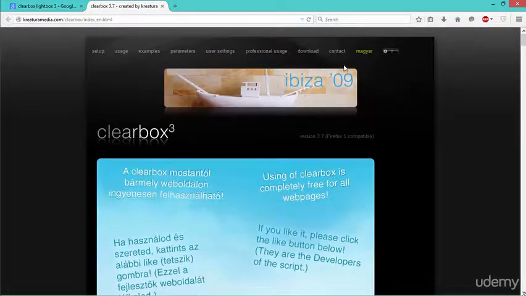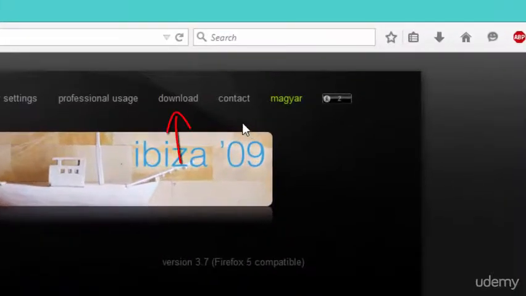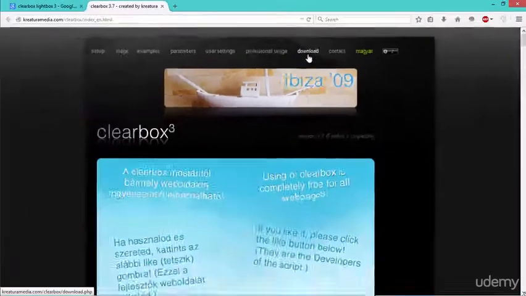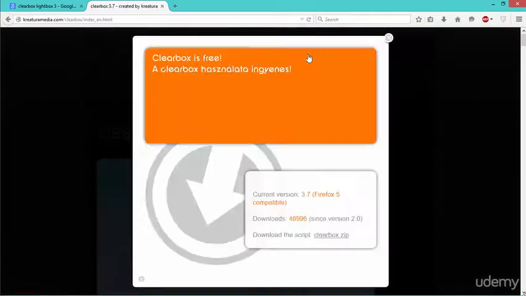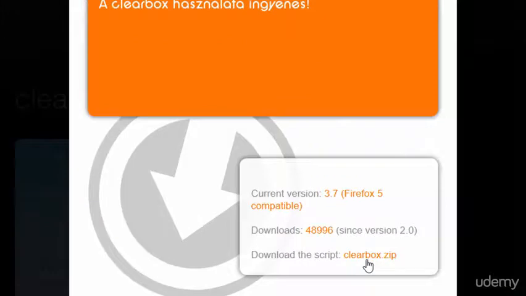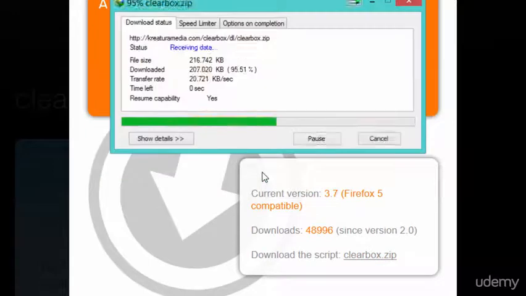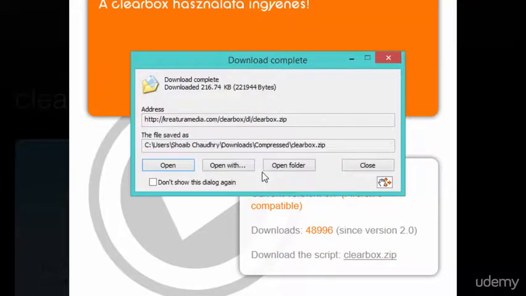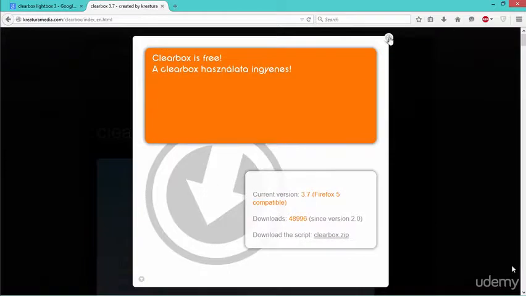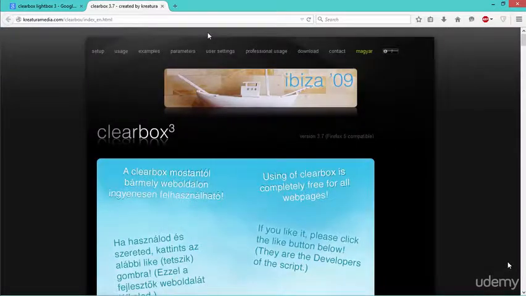And you can find the download link here at the top of this website. So just click on the download. And you can see that this website has used this gallery widget to open the download page. So here is the download link. So click on this and then just download it. And the downloaded file is a zip file, and this file contains some JavaScripts and some HTML code. I'm going to close this.